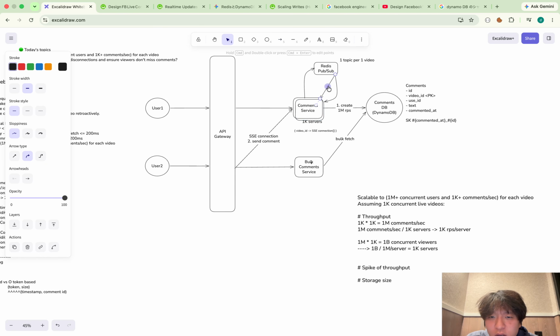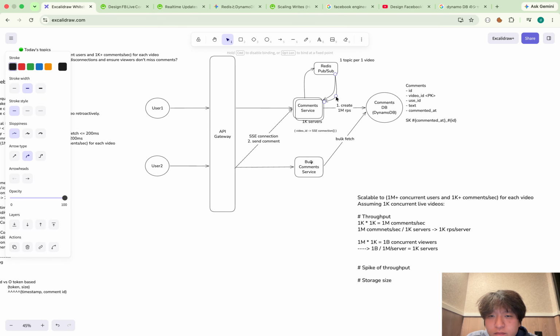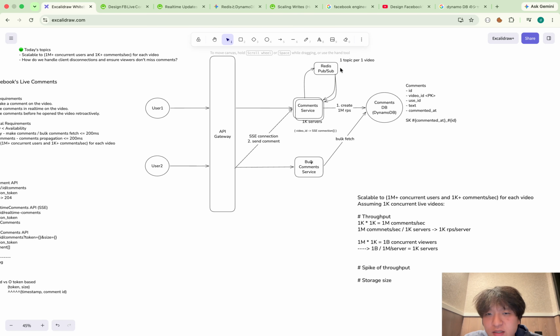The server subscribes to the topic, and after the subscription is registered, now Redis pub sub sends the message to all the subscriber servers. So this is the push model.